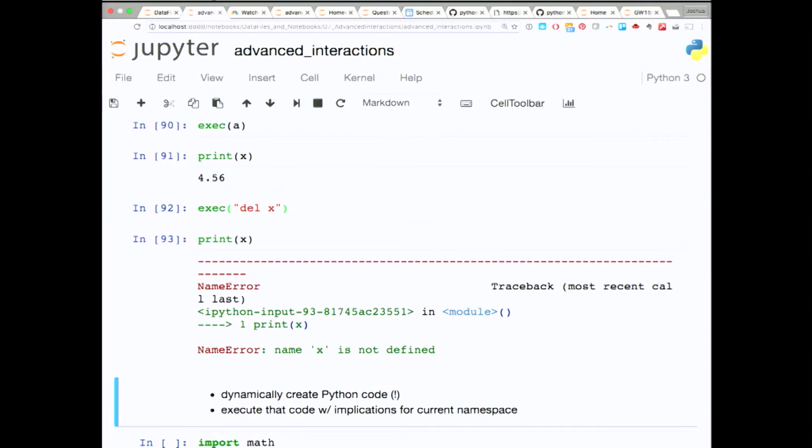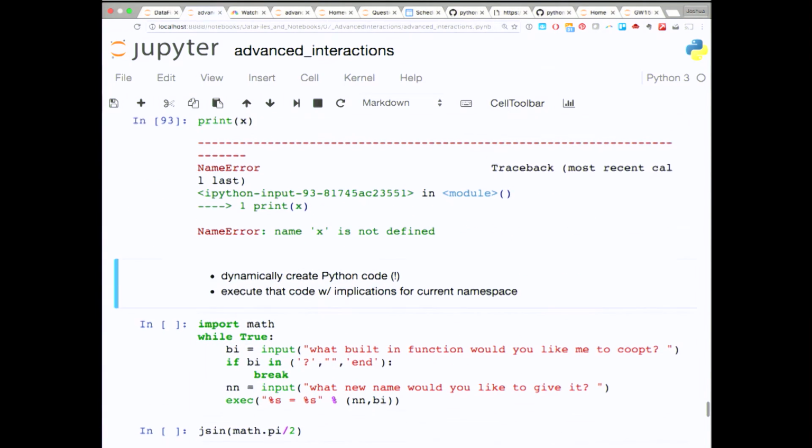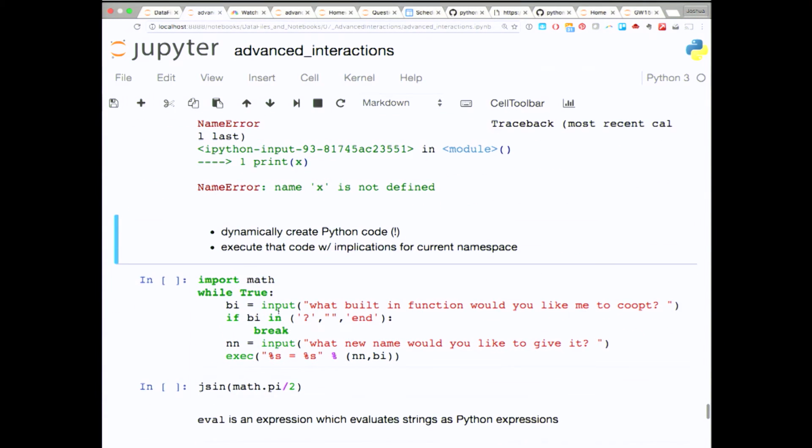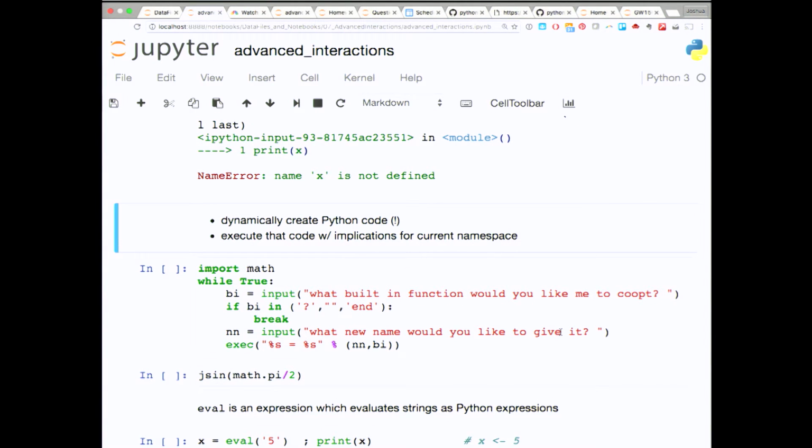So this is very interesting. It means you can have Python create Python code. And that becomes very powerful. Now, let's see if we can do some interesting stuff with that. So we're going to create a little program here that will take the input from the user, and we're going to say, what function do you want me to rename that's in the namespace? So if I give it nothing, I'll just break out of that. What's the new name of what you'd like to give it?